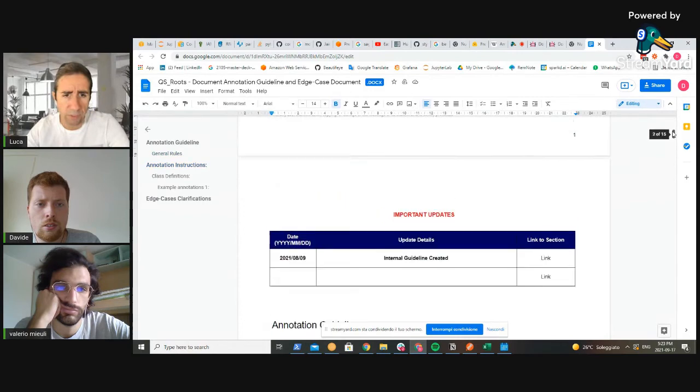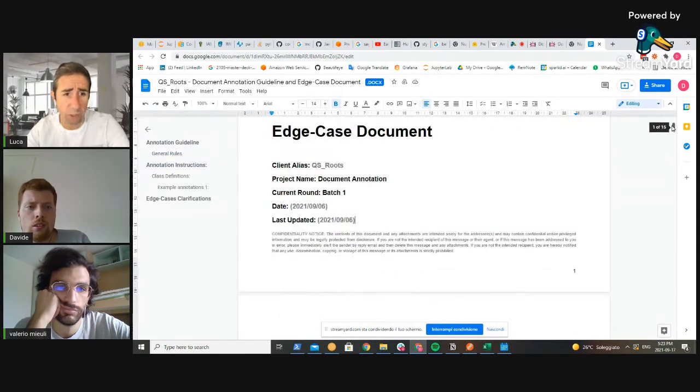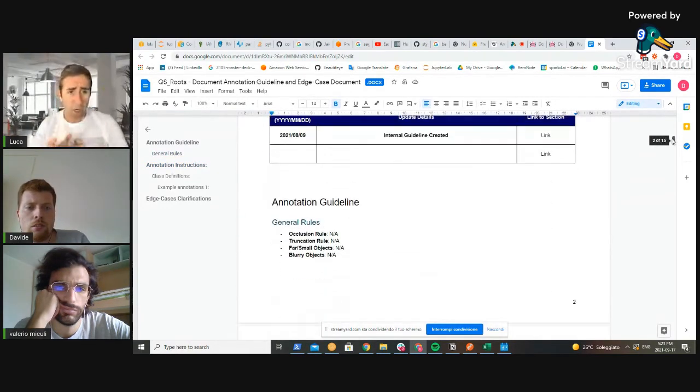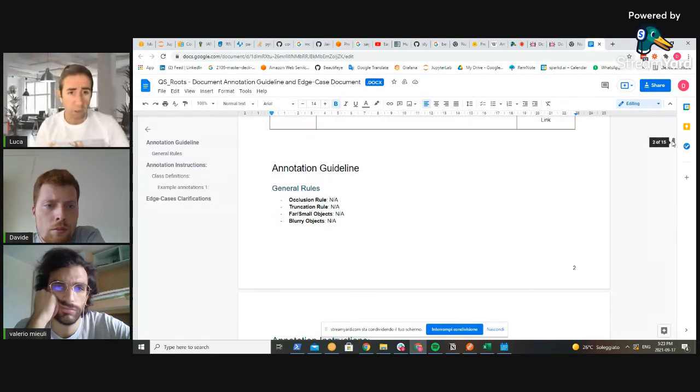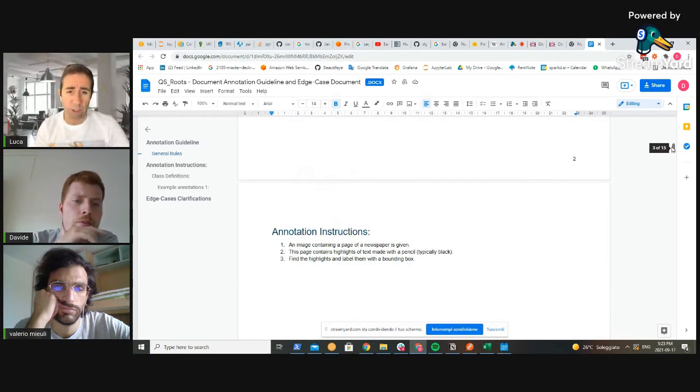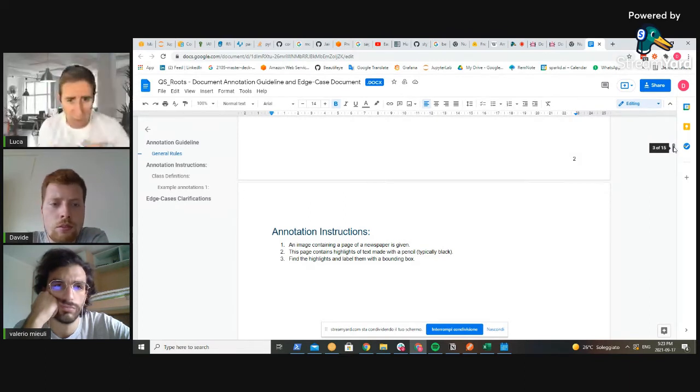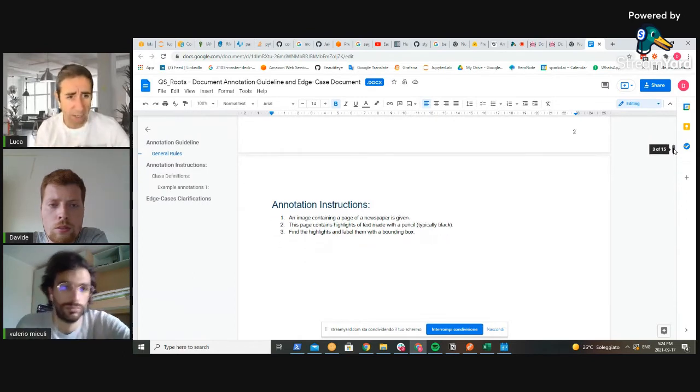Okay, so here we see a document. The annotation protocol is just a document where we explain to other humans, other people, what the annotation job is all about. It starts with an annotation instruction. So in this case, I'll read with you guys. There is an image containing a page of a newspaper. This page contains highlights. And the task is to find highlights and label them with a bounding box, namely a rectangle. I imagine that there are examples then.